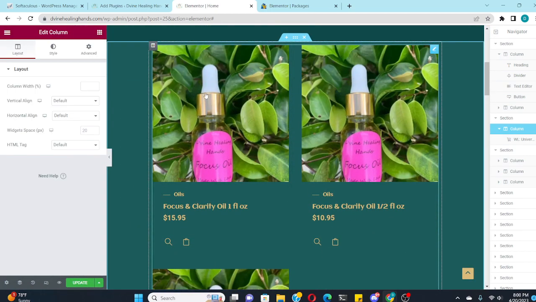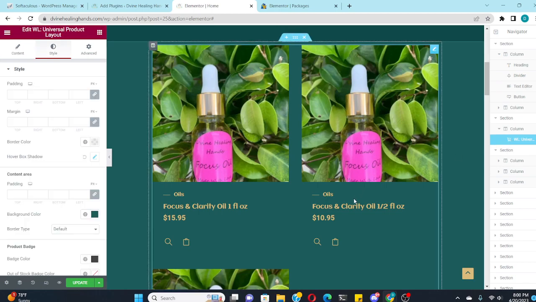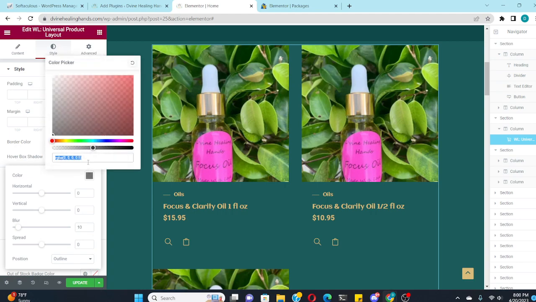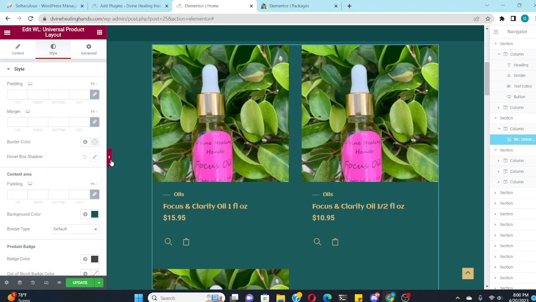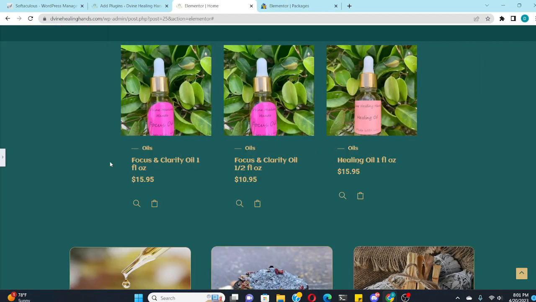Okay, so now that we got that set up, we're gonna go to universal, and I want it to add like a shine when you hover over it. So what we're gonna do is we're gonna go to hover box. I think we got blown off track a little bit, because we're heading to do that. Alright, and perfect, so it's like a little glow to it.